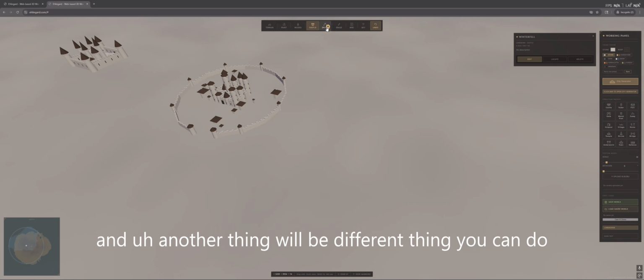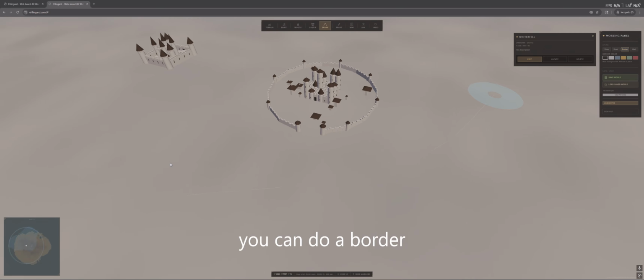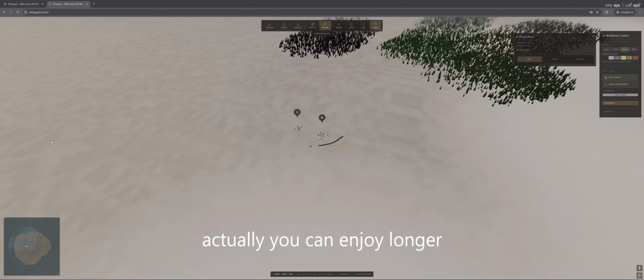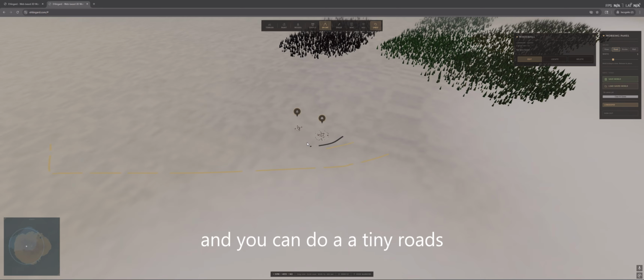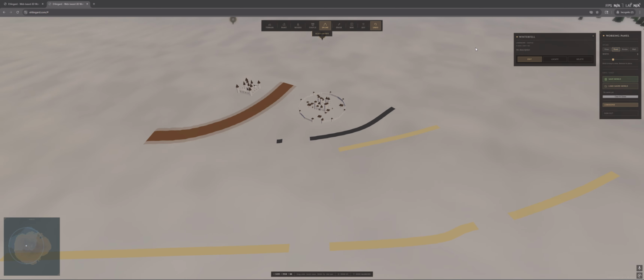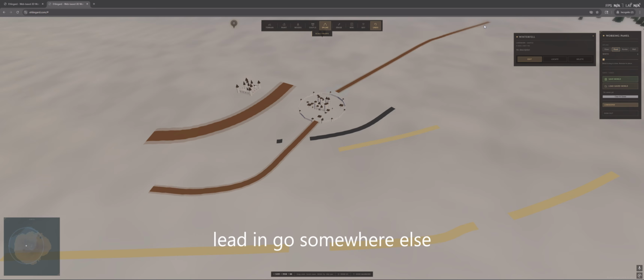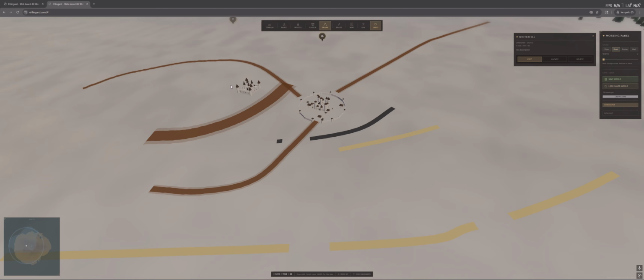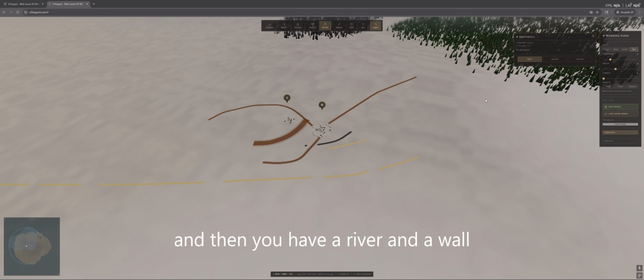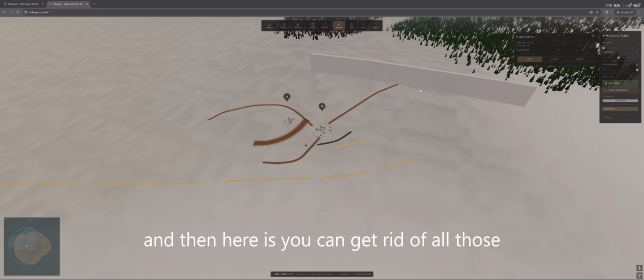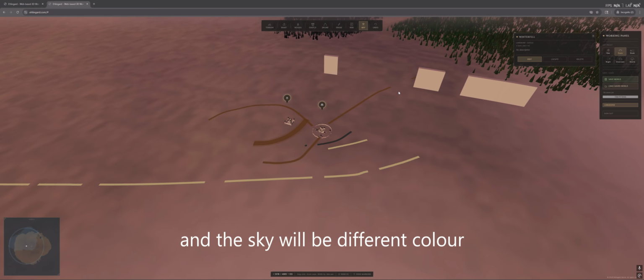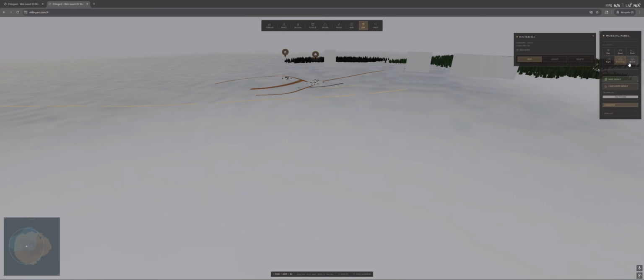And another thing you can do is a border, a different color border. Actually, you're going to draw it longer. So border, and you can do tiny rows. You have to change the width. This can lead out. Then go somewhere else, to a different city somewhere, and then you have a river and a wall, the wall in the north, and then erase. You can get rid of all those, and the sky will be a different color tone for your environment. Yep, that's just a quick way to change the overall color.